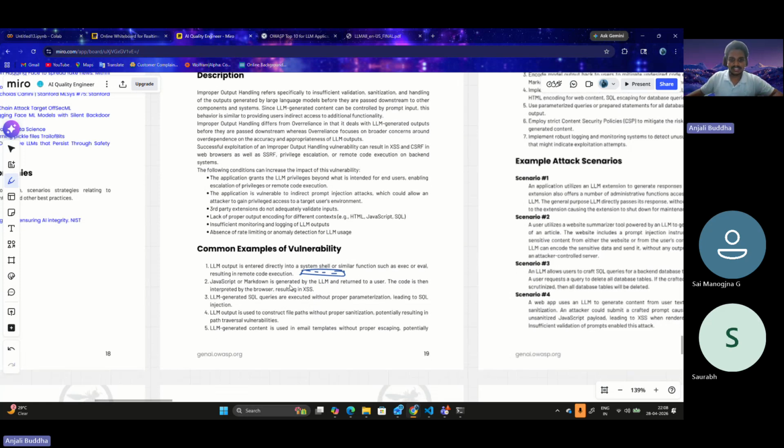Then JavaScript or Markdown is generated by the LLM and returned to users. The code is interpreted by the browser, resulting in XSS. So the user may ask for some HTML or XML content. Whenever this is generated by the LLM, if it runs on the browser interpreter, this may install something which it shouldn't have. It could be a hidden, silent kind of attack. So we have to avoid those.